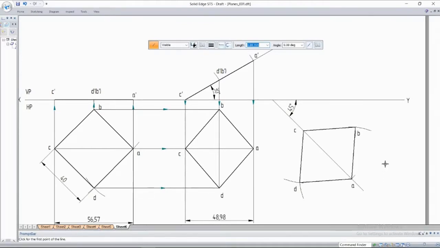How will you draw the front view? You have to just draw the projection lines from this top view in the final position and front view in the second position. Draw the horizontal projection and vertical projection line and complete the front view. Complete this front view. So this is point D.